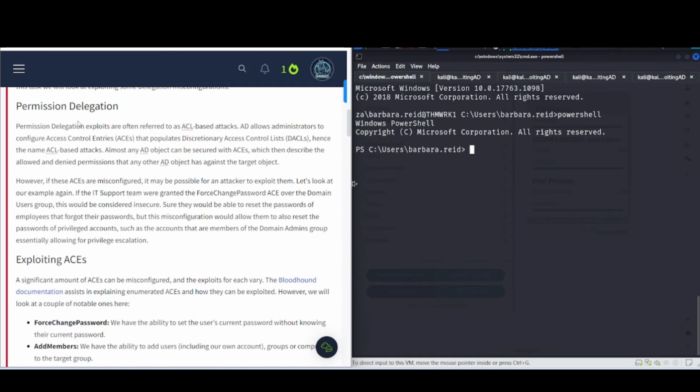Permission delegation. Permission delegation exploits are often referred to as ACL-based attacks. AD allows administrators to configure access control entries, ACEs, that populate the discretionary access control lists, DACLs, hence the name ACL-based attacks. Almost any AD object can be secured using ACEs, which then describe the allowed and denied permissions that any other AD object has against the target object. However, if the ACEs are misconfigured, it may be possible for an attacker to exploit them.